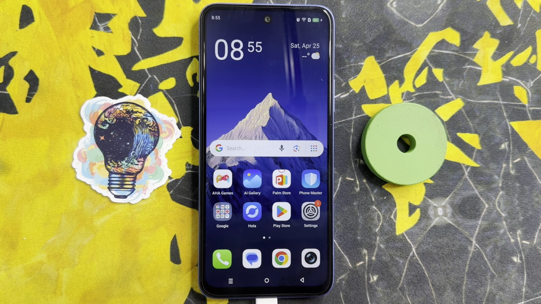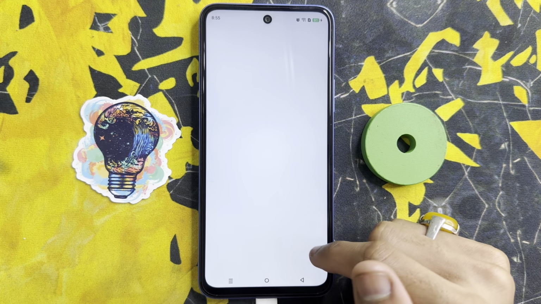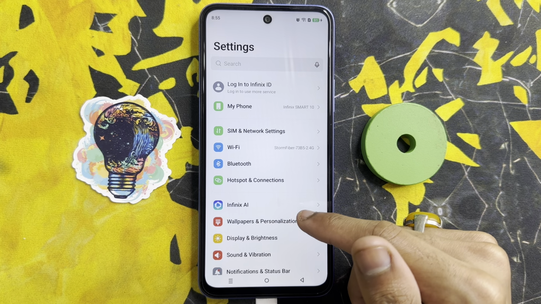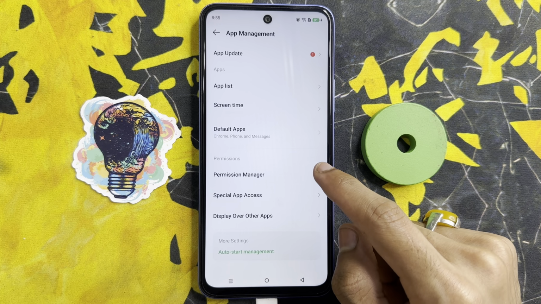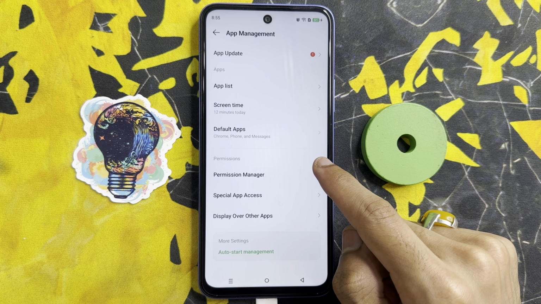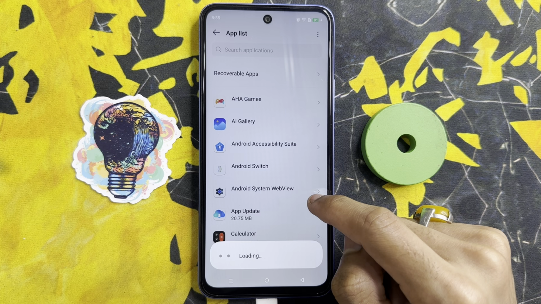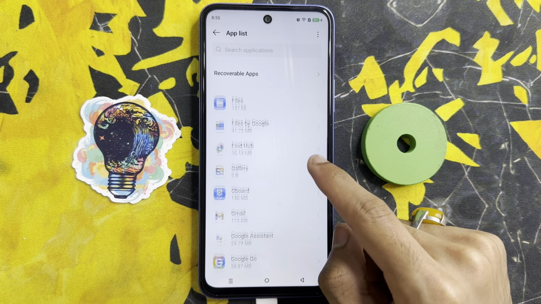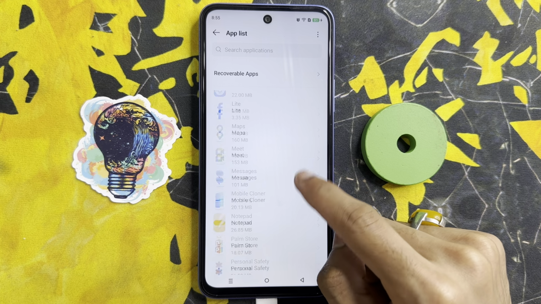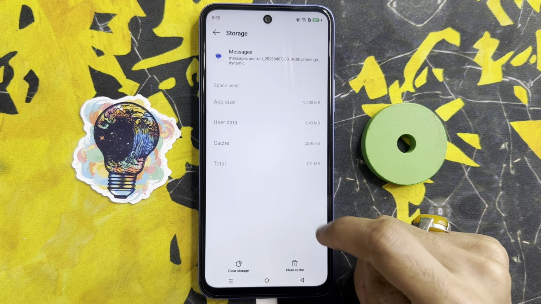But if it's not solved, go to the app library. Here click on the settings app. Now in settings, scroll down and click on app management and click on app list. Scroll down and click on the messages app. Click on storage and cache.